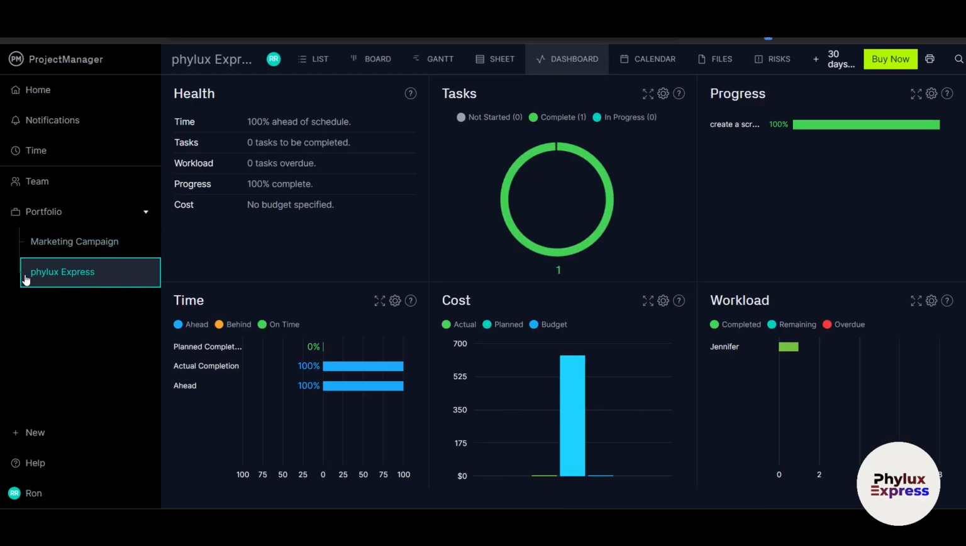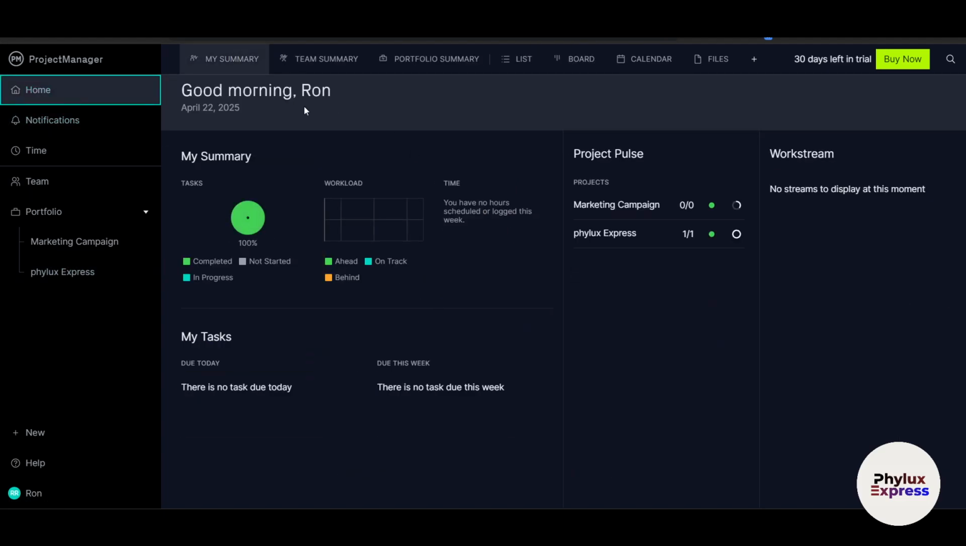So this dashboard of the Filex Express will show all this information regarding only this project, right? Only this project. It will not give me any information about the marketing campaign, right? And if there's another project, it will not give me a single piece of information about this. But in the home section, if I'm working on three projects, it will show me everything here, right?